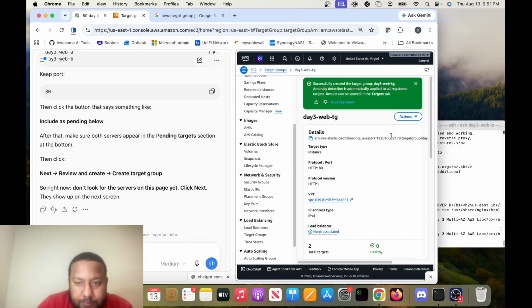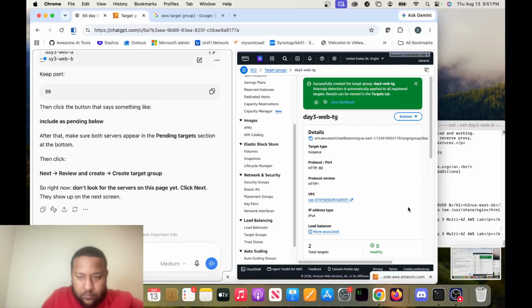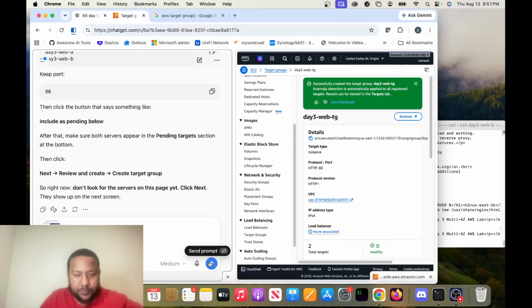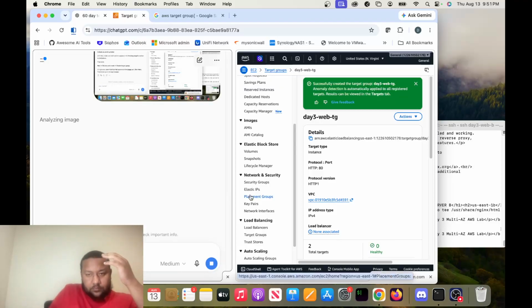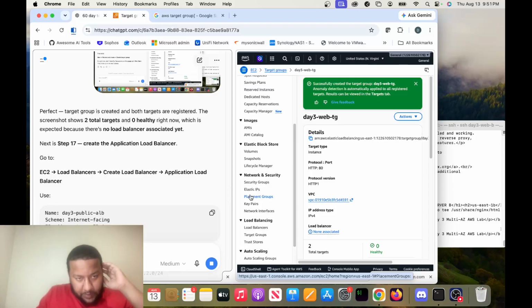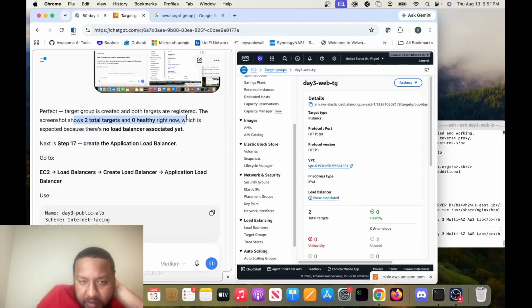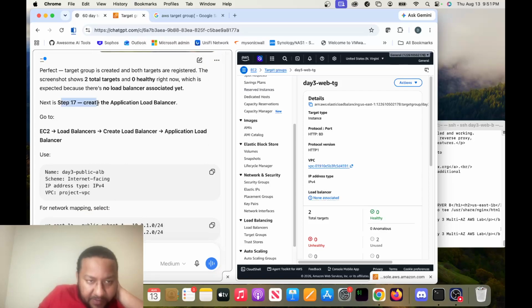All right. Let me press that. There we go. All right. The target group is created. Both targets are registered. The screenshot shows 2 total targets, 0 healthy right now, which is expected, but there's no load balancer associated yet. Next is step 17.